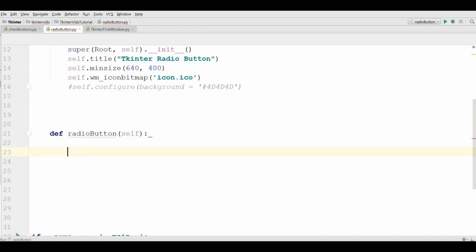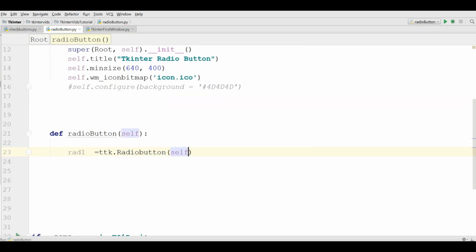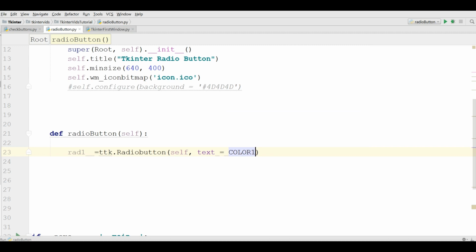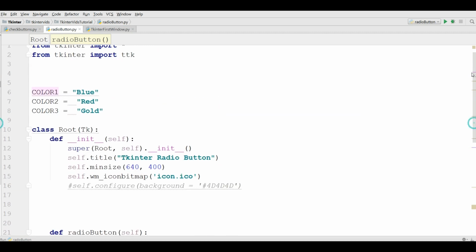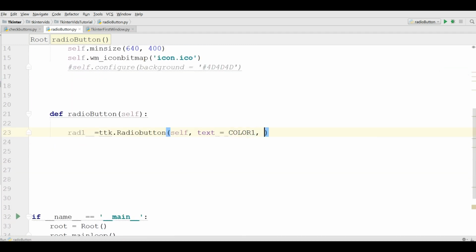Okay, now in here I'm going to make 3 radio buttons. Self.red1 equals ttk.Radiobutton(self, the text is color 1. We have defined color 1 in here as blue. Right now there is no need for anything else. Okay, and also we need to give a value. I'm giving it value 1.